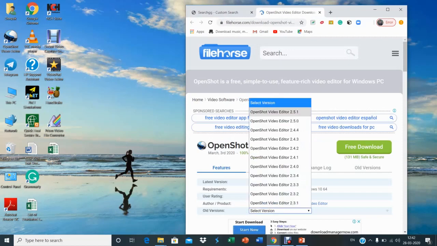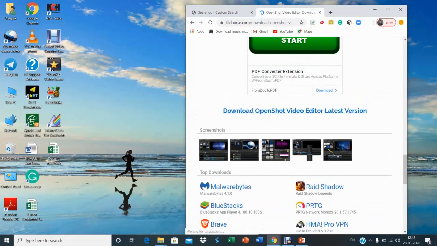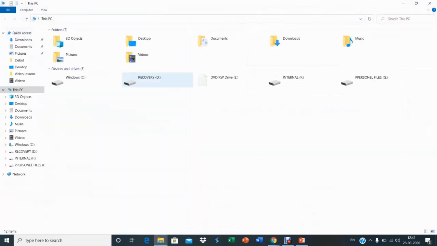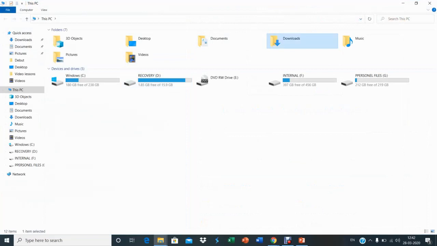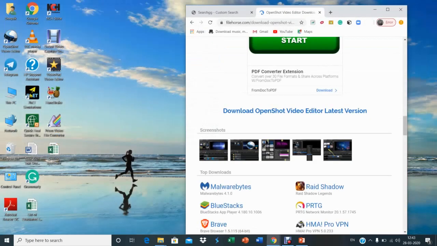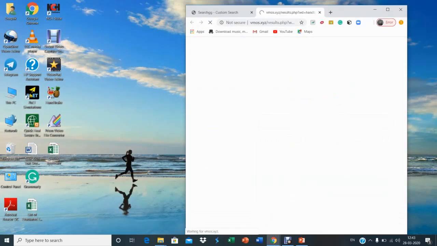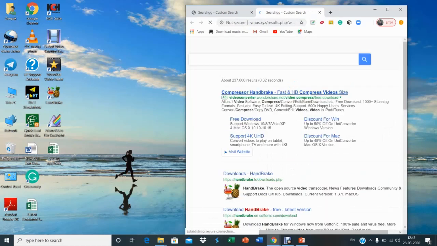We can select the version. I have selected the first one only. Alright, we can download OpenShot video editor from here directly, and when you click here you will get a file. Then you have to go to Downloads, right click on setup and run as administrator. Then similarly you can also get HandBrake, the video compressor for PC. Once you get that, you can directly go for it and download HandBrake.